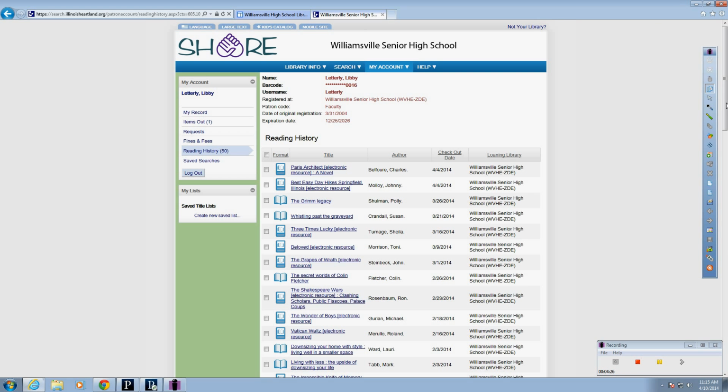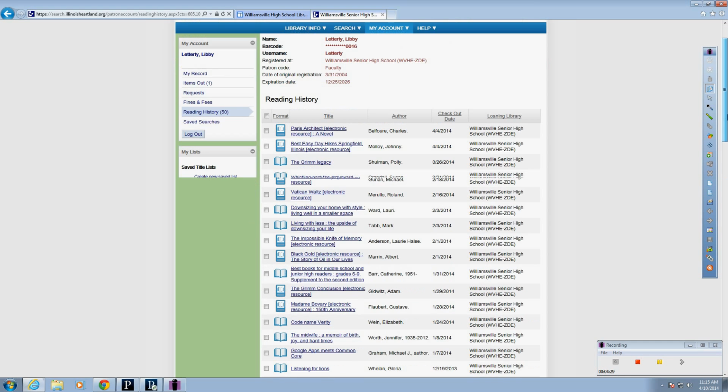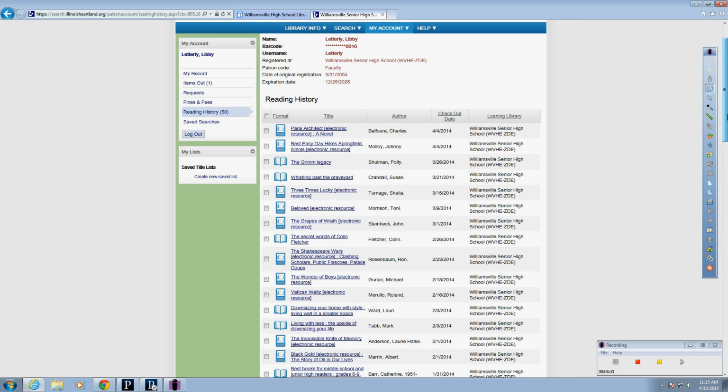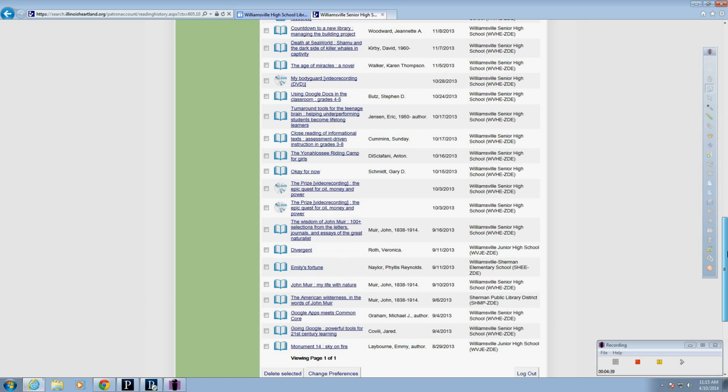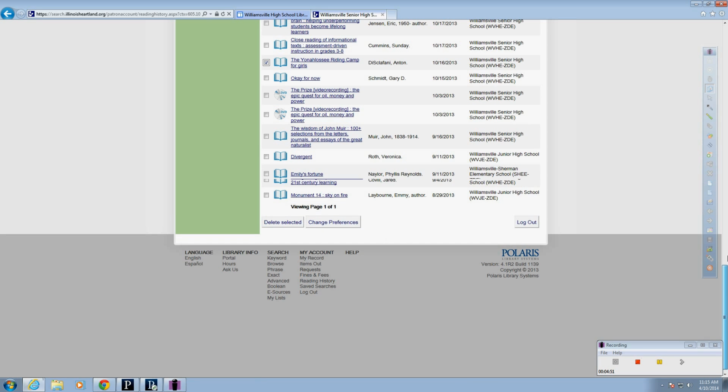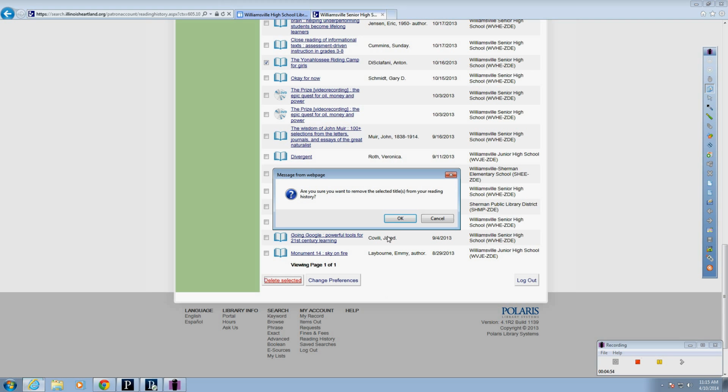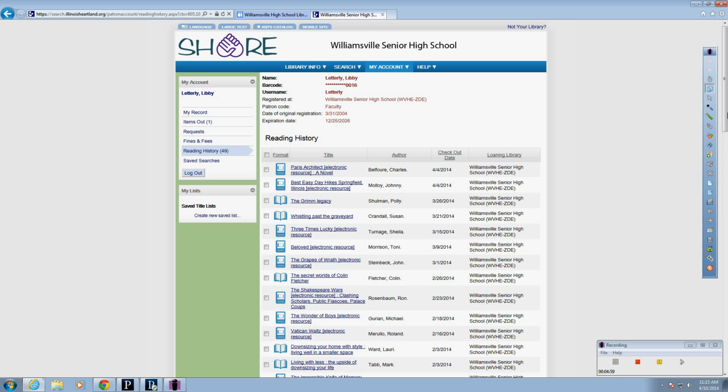You might, if you're an avid reader, have a lot of books on your reading history. You can at any time edit these and take off ones that you know you don't want to read again, or ones that maybe you want to keep private. You can do that. I know, for example, I didn't like that book very much, and I know I don't care whether I ever read it again, so I'm going to delete it off of my list. It will ask you, are you sure? Yes, I'm sure.